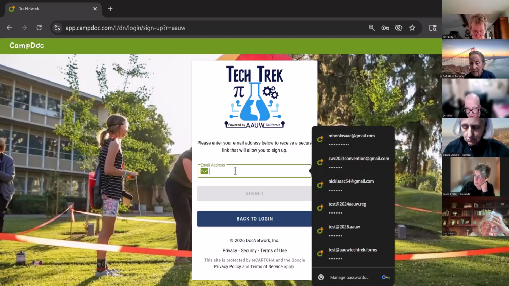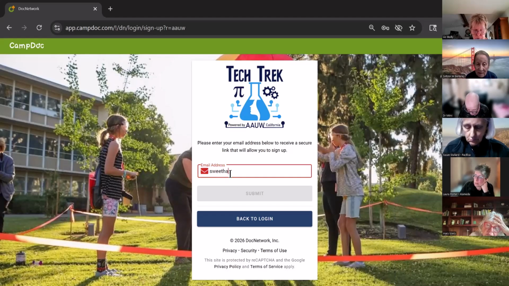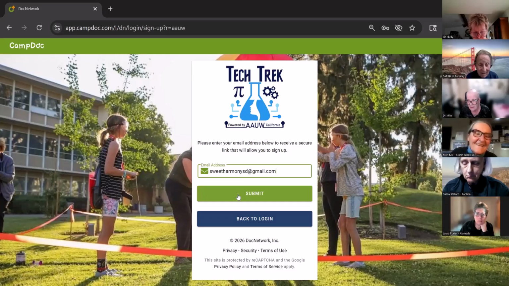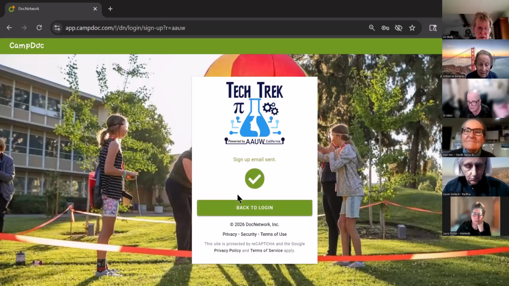Nick is already signed up. I'm trying to think of a different email I can use. Then I wonder how they got that screenshot. I don't know. That screenshot is not there. They may have signed up for Camp Doc, but not AAUW Camp Doc. Yeah, because there's nothing that they can sign up for that would put them into Camp Davis. It says UC Davis Youth Programs. Oh, I wonder if they did go in. It says sign up email sent, back to login.